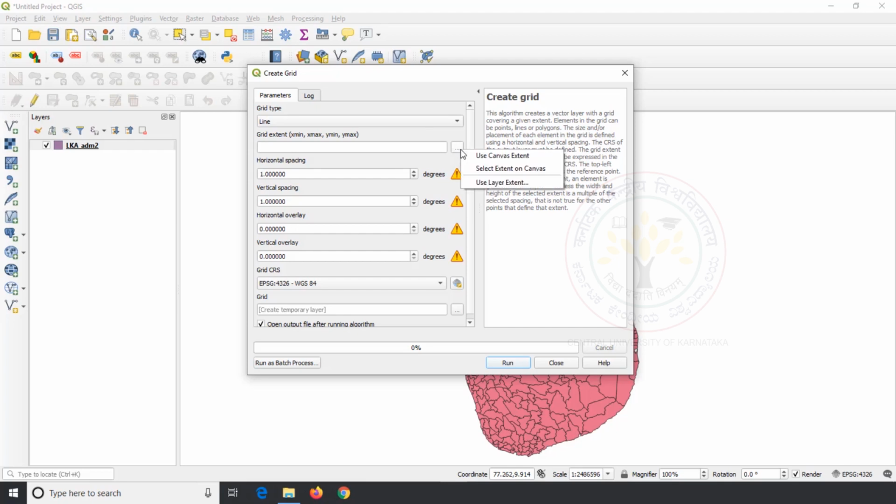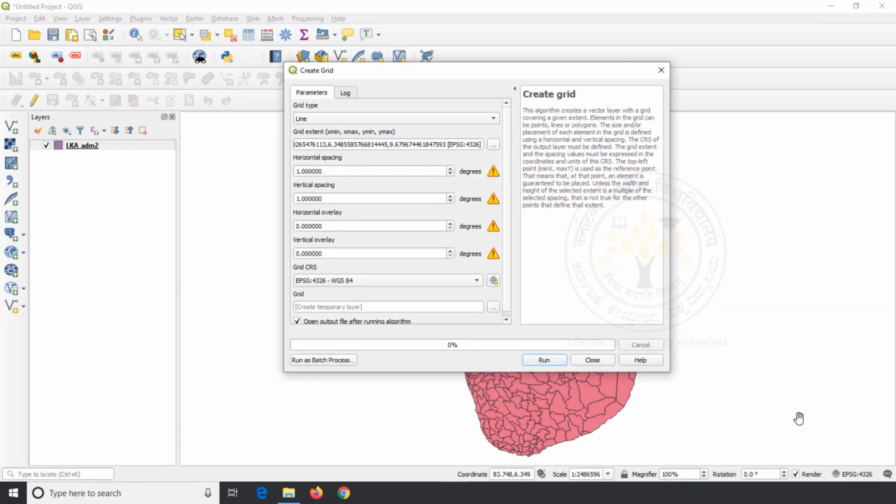Click on the right side button of grid extent and define the extent. Use canvas as extent will consider the entire area of our canvas. Select extent on the canvas will allow us to define an area on the canvas. I select use layer extent and define the country boundary of Sri Lanka.